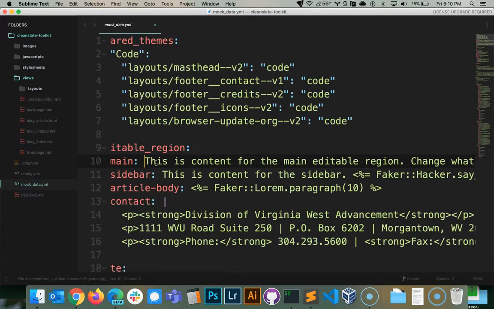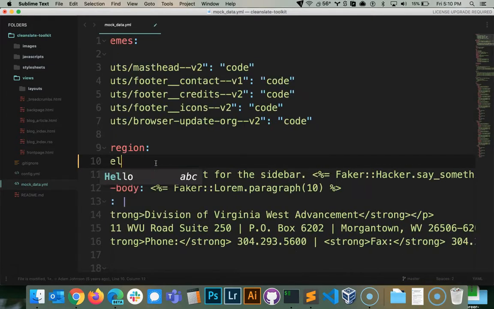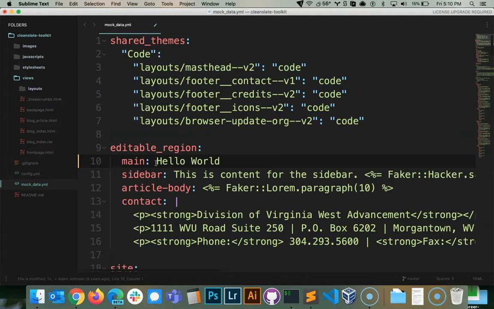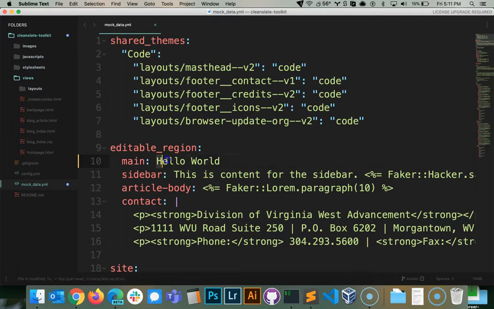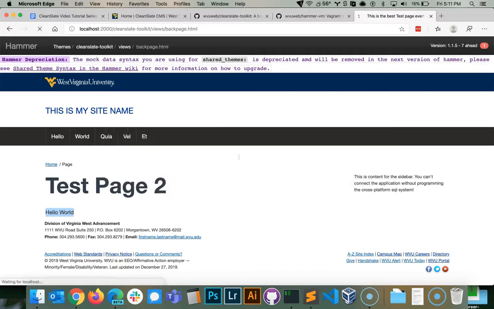So if I wanted to change this to something else, I could say hello world, save the file, go over to my page that's on localhost 2000, refresh, and look at that. It says hello world, right? To do that again, I can type something else in here. I could say this is a demo, and hit save, refresh, and it updates when we refresh our page on our local machine.